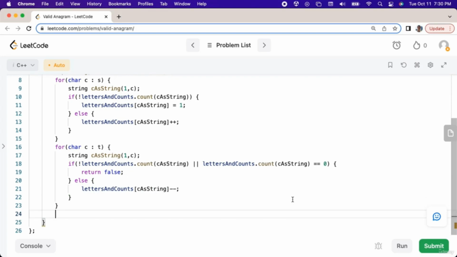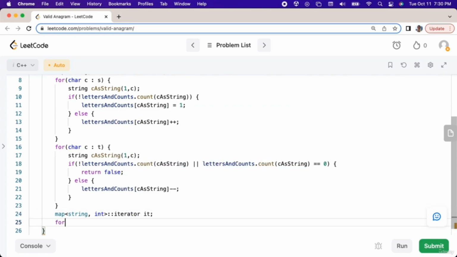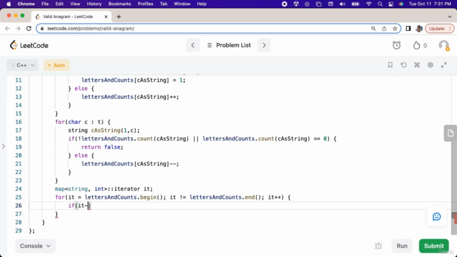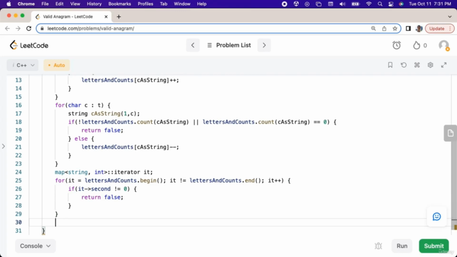After that, we will create an iterator for our map of strings to ints, named IT. We will iterate over each key in the map and check if the count of any of the letters is not equal to 0. If that is the case, we will return false, since we know that there is a letter left over, and therefore the two strings S and T are not anagrams.